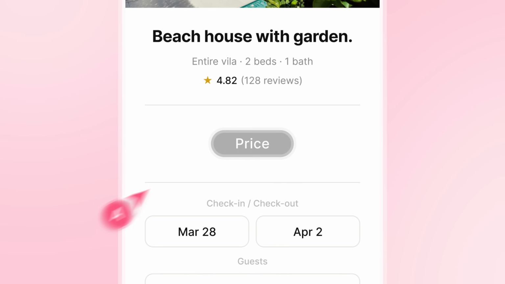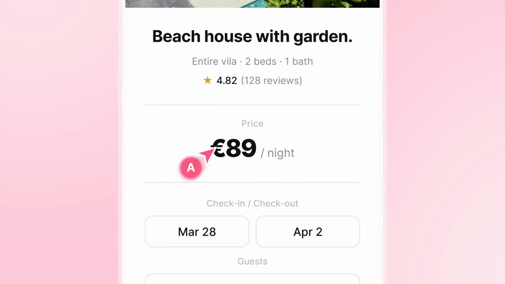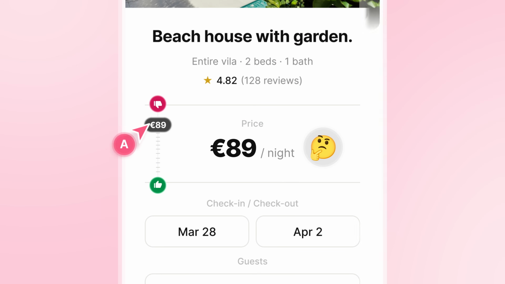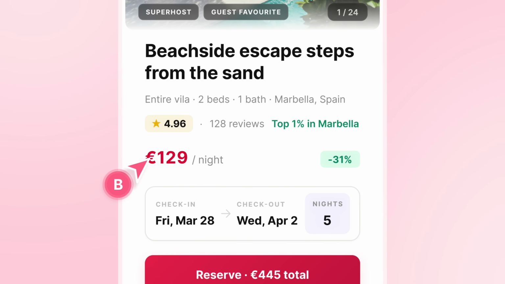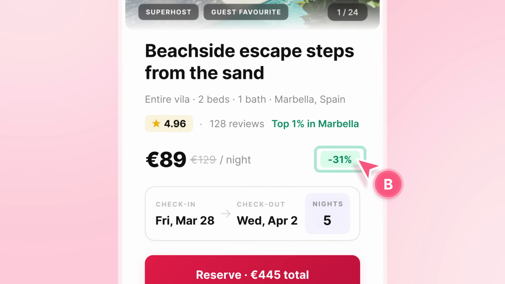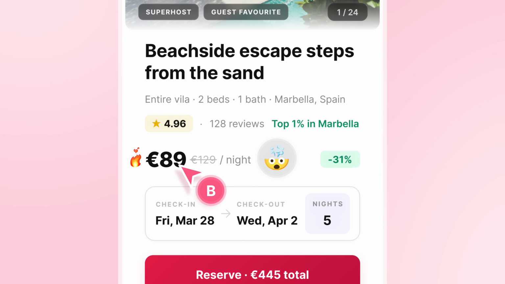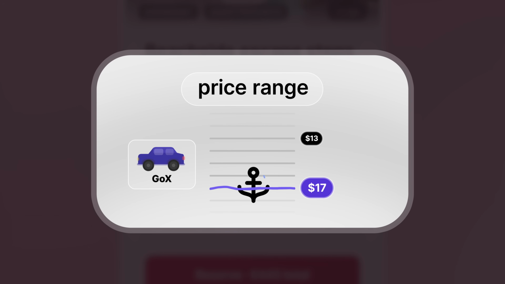Now the price. Screen A just shows €89. There's no reference point. Screen B shows €129 crossed out, then 89 with a green minus 31% badge. Same price, but now it feels like a deal. That's anchoring working for you instead of against you, which is exactly what we talked about in the last tip.